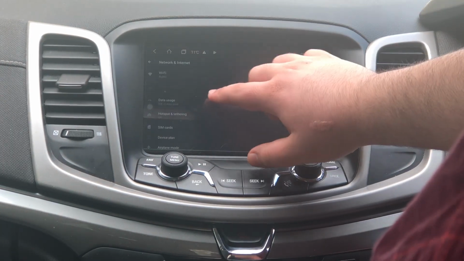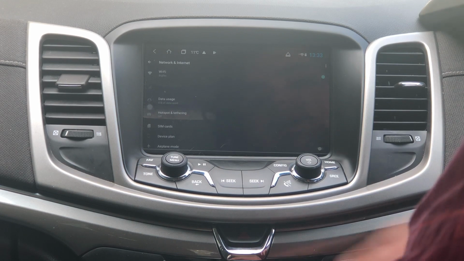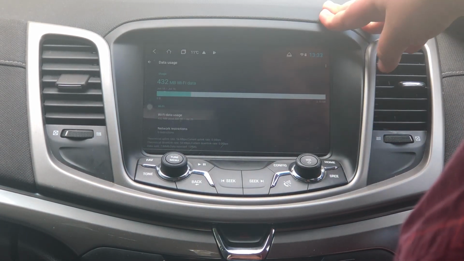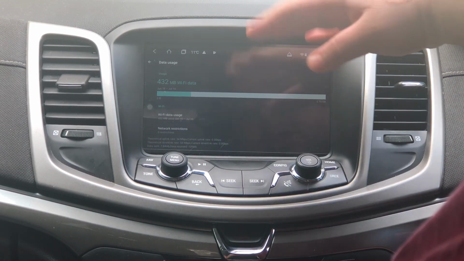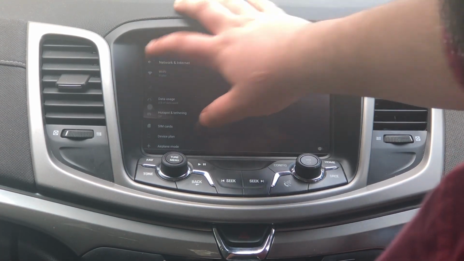You can also find data usage. So if you have a SIM card connected and you have data on it, it will let you know how much data you've used. So right now it's used 432 megabytes of my Wi-Fi, so the data off my phone, which I'm hotspotting the unit with. So it's just good information to know.